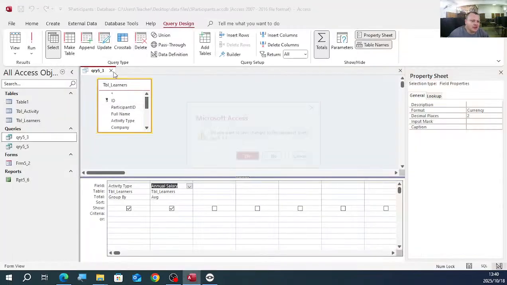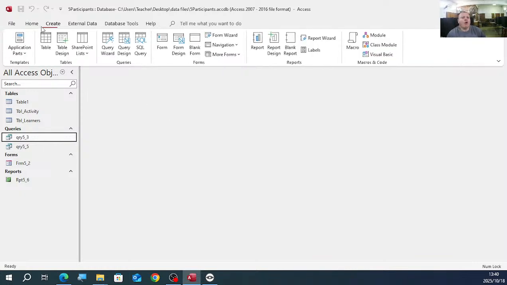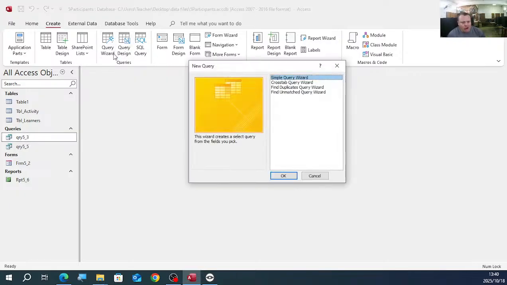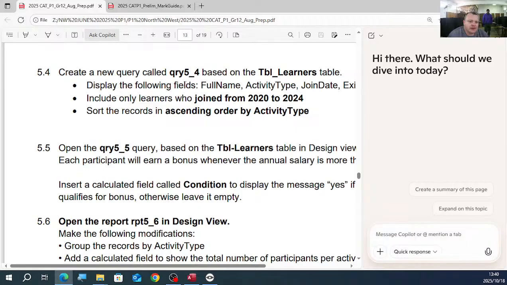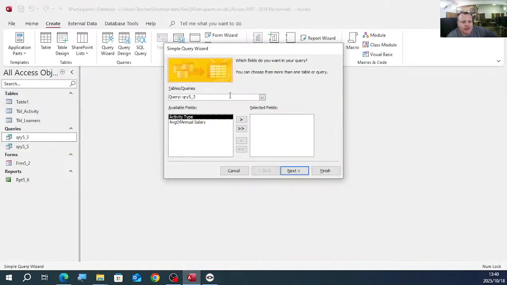So what we're going to do here is close that query. We're going to do create. Always use the query wizard. You can use the form wizard and the report wizard as well for forms and reports. In our case, it's the query wizard. Now, they tell us to display only the following fields: the full name, activity type.